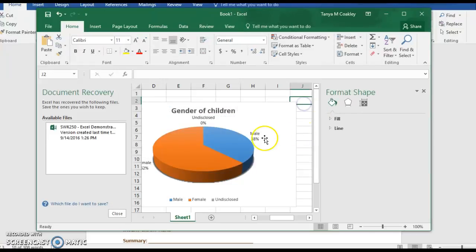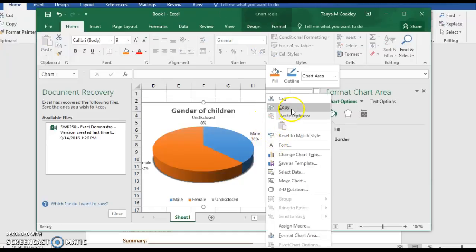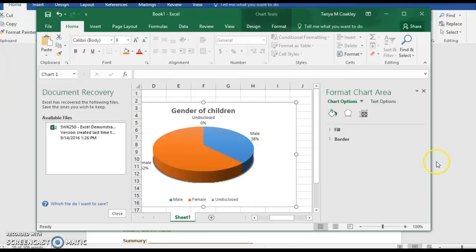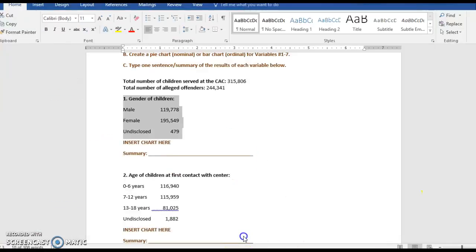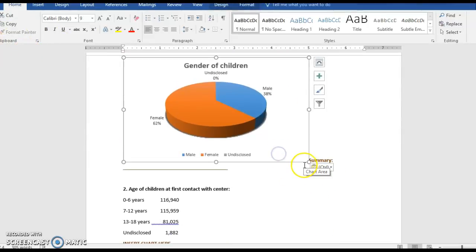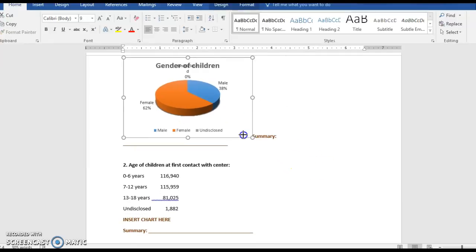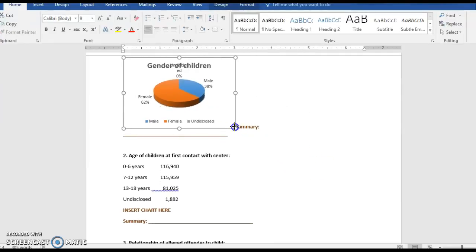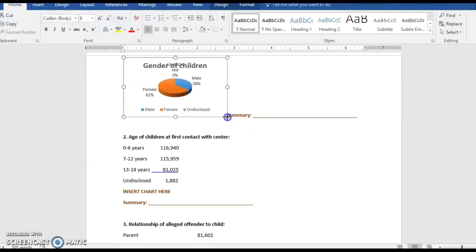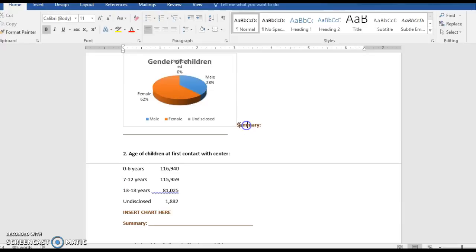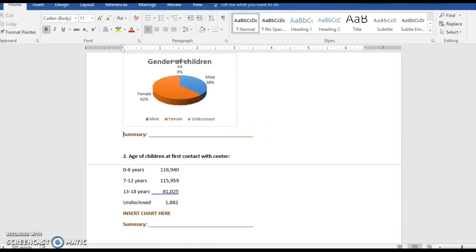All right, and so all that I'll ask you to do is just right click that chart and copy it, and then go to your assignment sheet and paste it in there for me. And if you like to minimize it a little bit, that's fine, as long as I can see the figures. Okay, so that'll work. And then as far as the summary, I'll just note that we can see that there are more females than males, and so I would just simply state that.